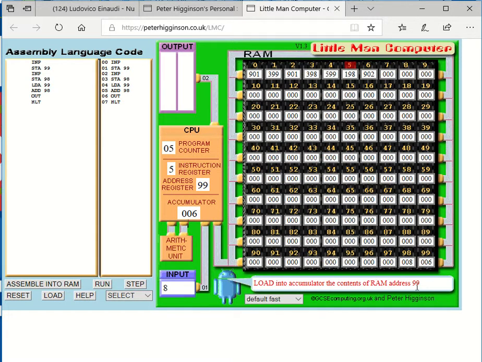Load the accumulator with the contents of the RAM address, and we'll step the next one, which is now going to be add the contents of 98, so that's 14, and now we're going to output, which is the next instruction. So step, and we output 14, and the next one will halt the program. Program halted and reset. Okay, so that's how that works.